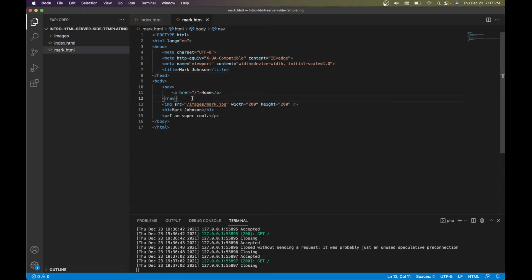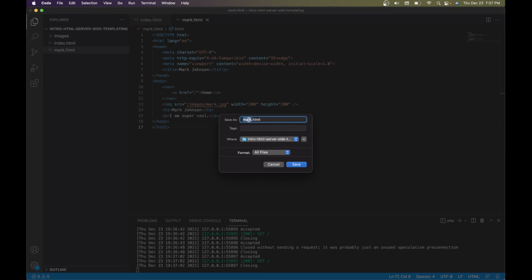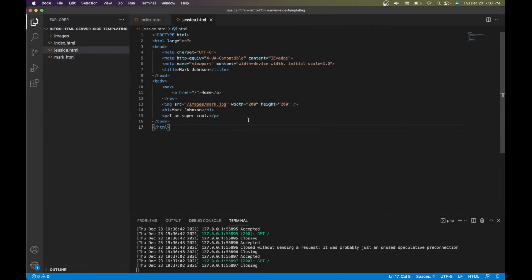And the next thing I'm going to do is make another user profile page. So how we could do that is I'm going to go to File, Save As. Let's name this Jessica. And what we can do, as you might guess, is just go ahead and change this content to be for a profile of someone named Jessica. You can do Jessica Jones, just making up names here.